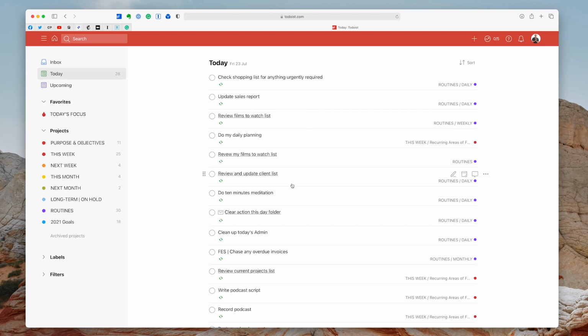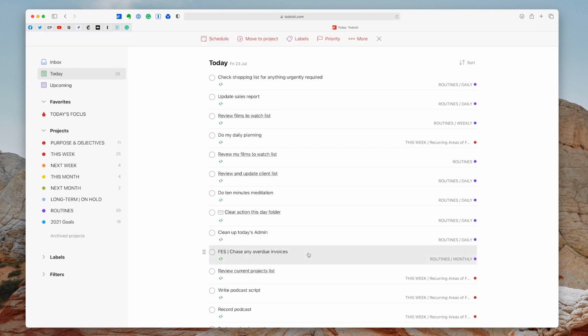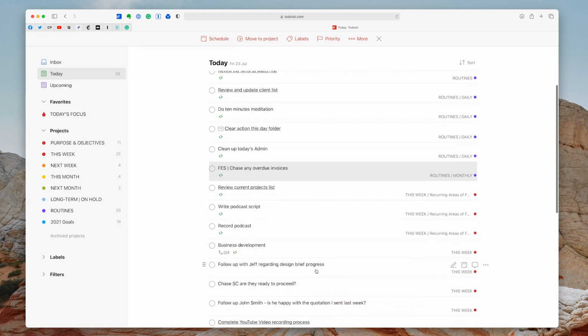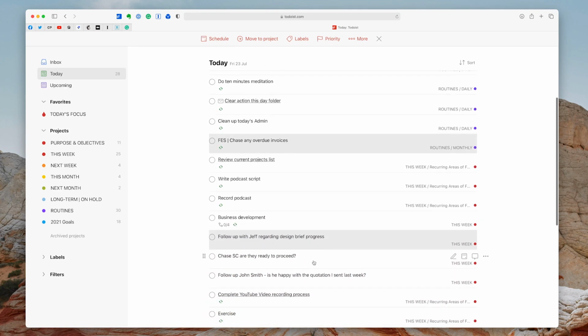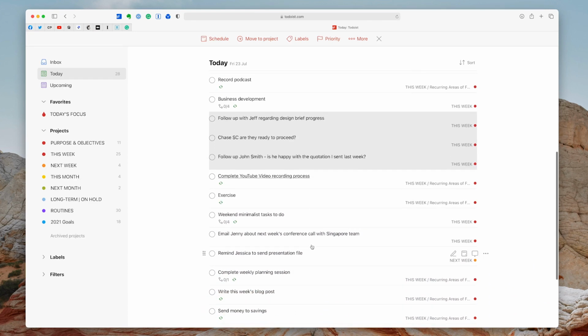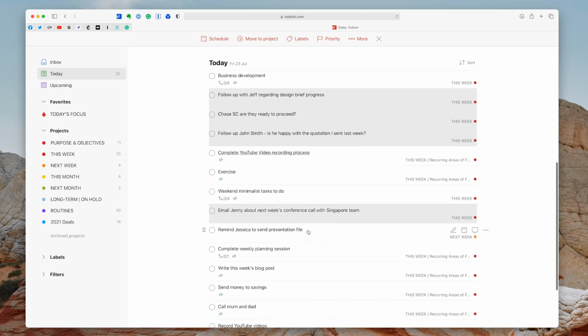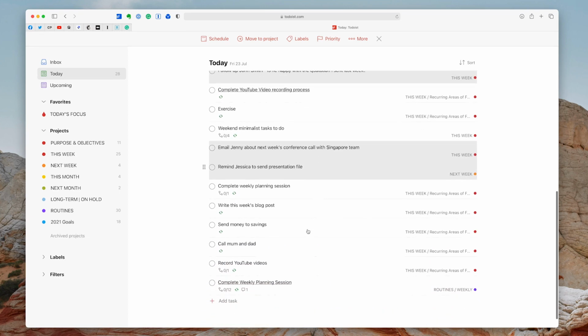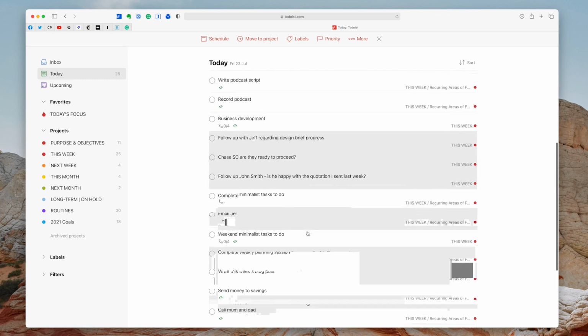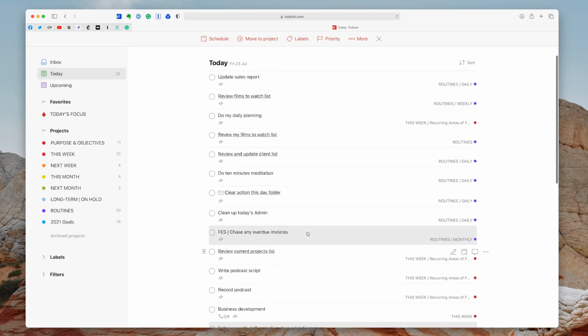So you would go through this list like here, and what I'm going to do is, I've got here Chase, that's a communication. So on a Mac it's actually command click, I think on Windows it's option click. I'm just going to go down here and I've got one to follow up Jeff, Chase, so that's another one, follow up there, got another follow up, and email Jenny, that's another one. I'm going to remind Jessica, okay, I've got to do that one. I'm going to call my mom and dad. So these are all what I would describe as communication tasks.